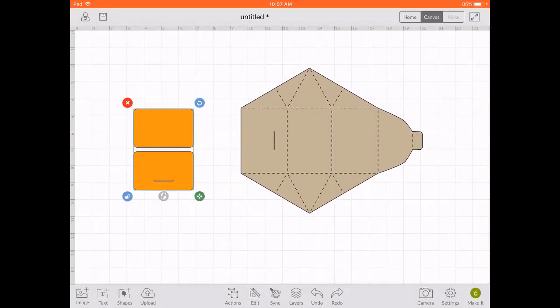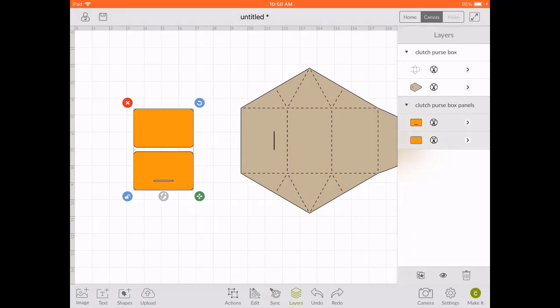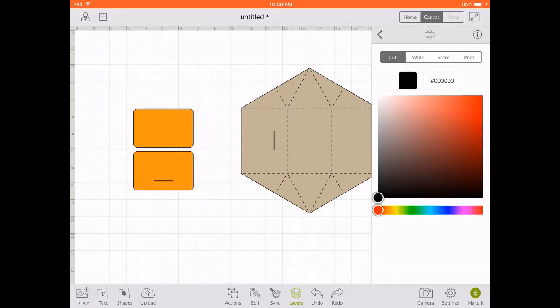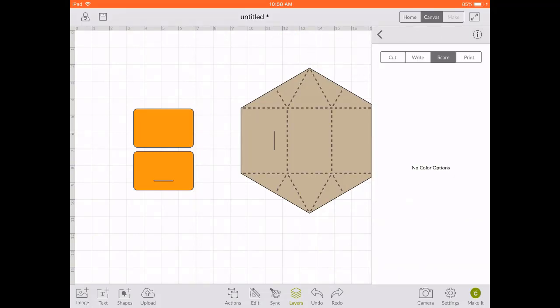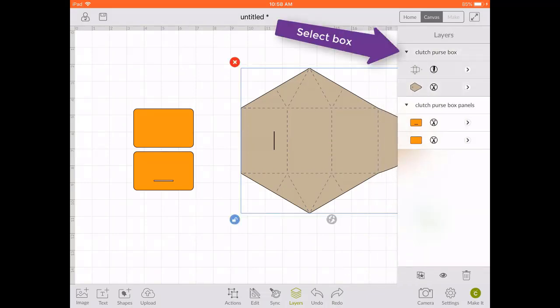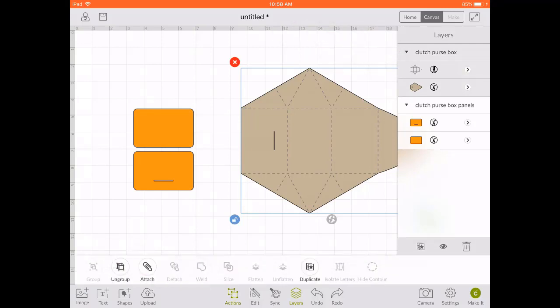And then I'm just going to show you how I complete this one. Select the layers so we can go ahead and change the score lines. Select the score lines. We want to change them to score. You can leave them as cut if you want the dash line cut. Then we'll have to attach them, so we want to select the box. And then at the bottom, we select Actions and then Attach.